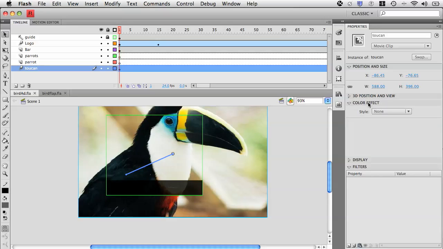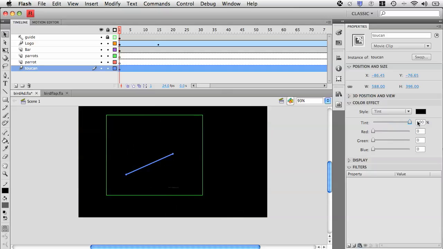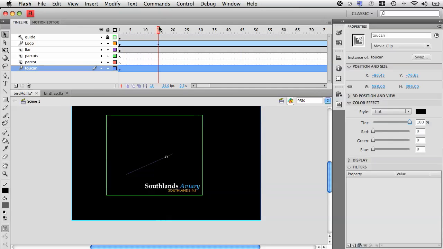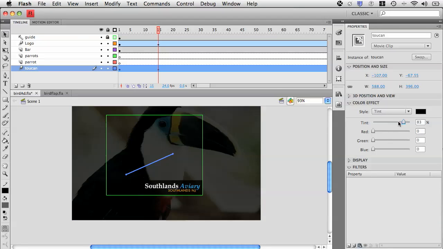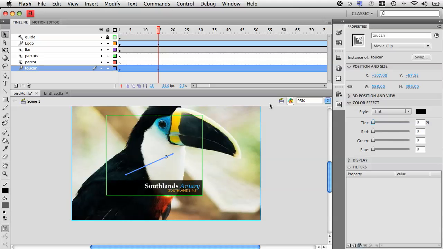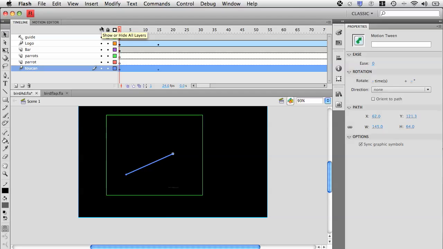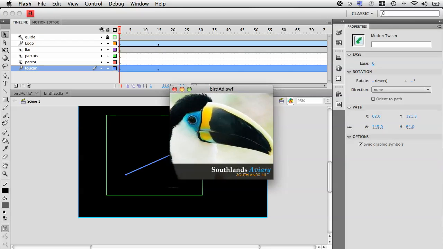And under the color effect, last time we used alpha, I'm going to use tint this time. And I'm going to tint it black at 100%. So it's black for now. Now I'm going to scroll my playhead to frame 15 and click the object again, and then just change the tint from 100% to 0%. And as you can see now, it's fading in from black. Test that. So now it has a nice little fade in from black.